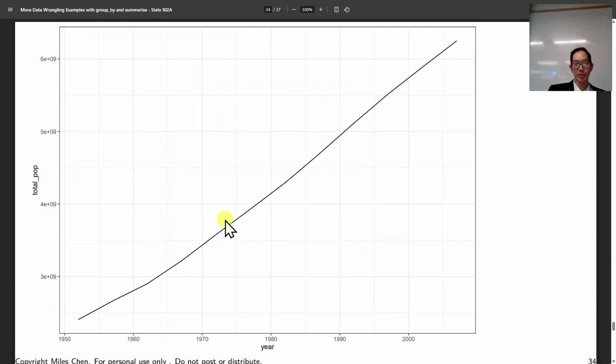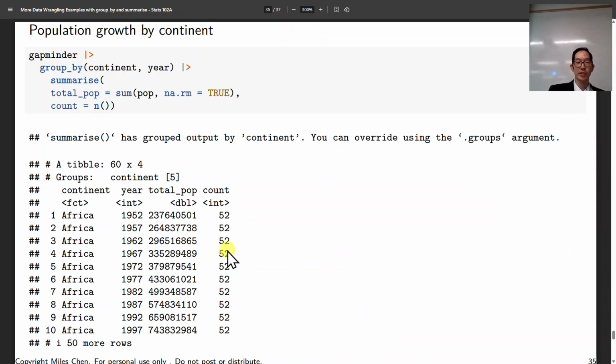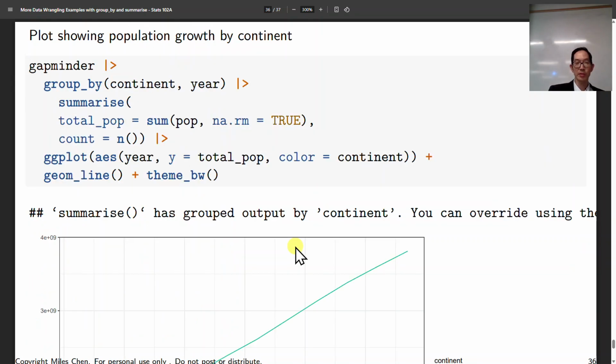And we can create a plot. So this is the population of the world over time. It looks almost linear here between 1952 and 2007. And you can say, all right, what if we grouped by continent? And then we can also create a plot there.